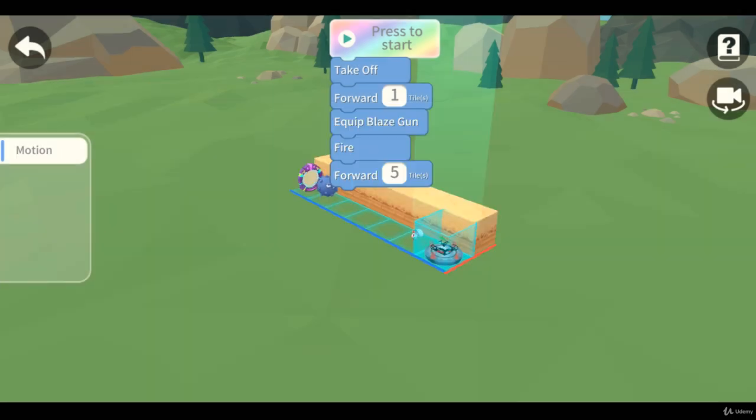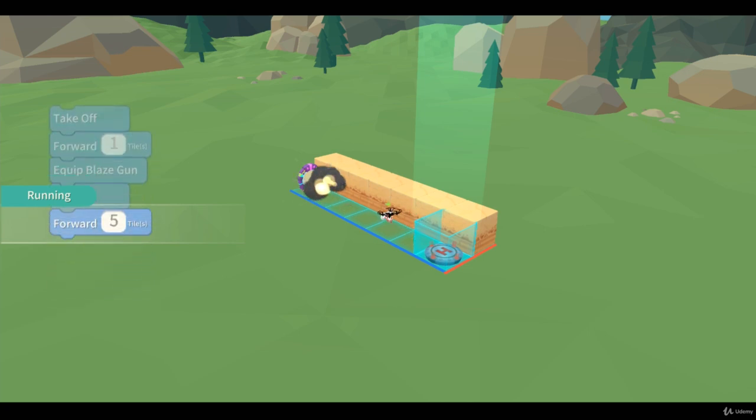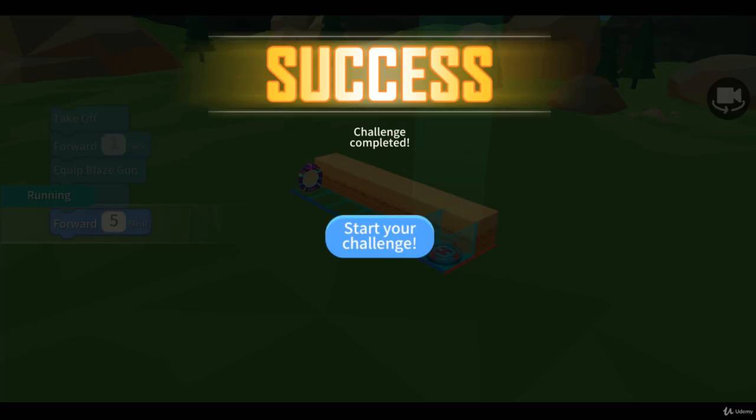Let's see how the drone moves. The drone takes off and flies 1 tile forward to the gun. Then it equips the gun and fires it. You can see the bomb explode and the drone will fly forward into the cleared goal.